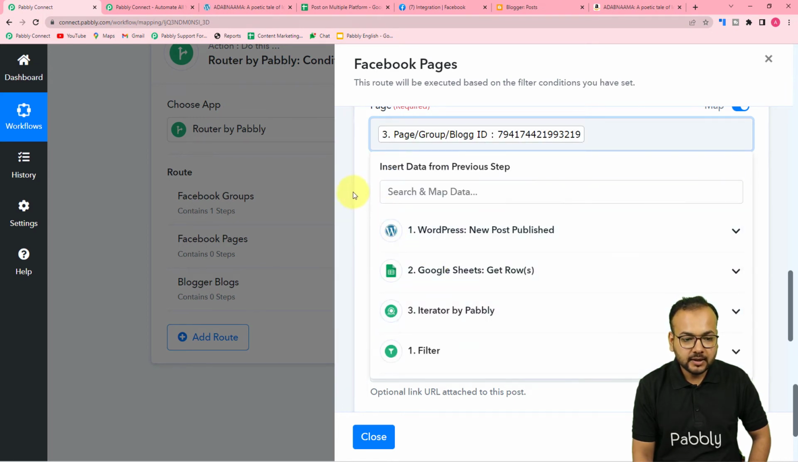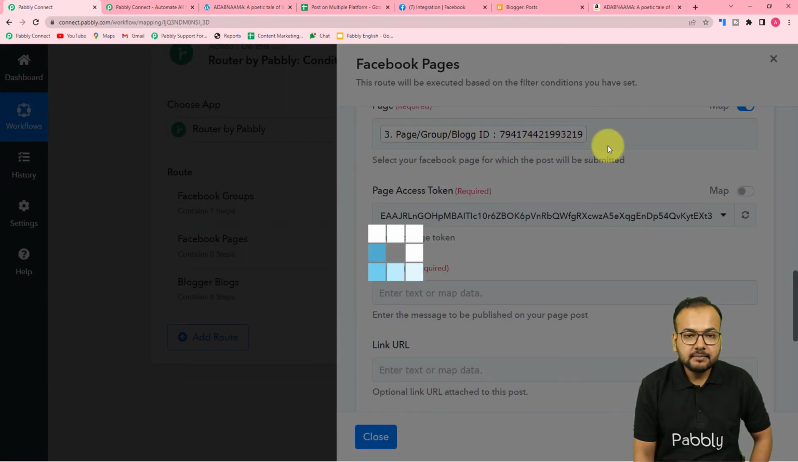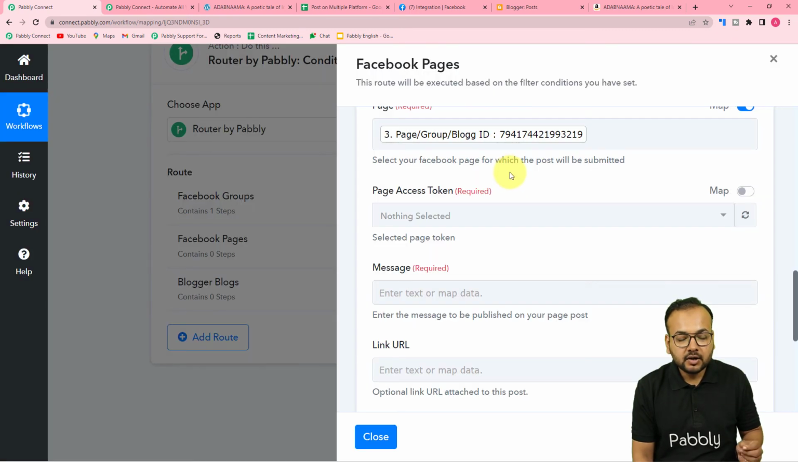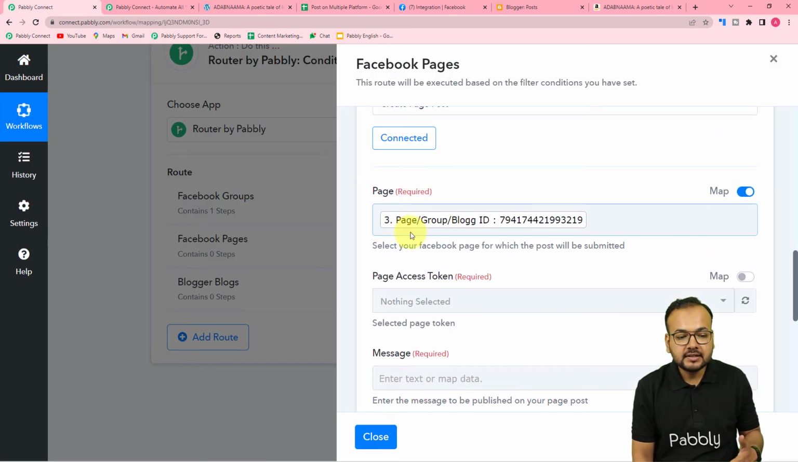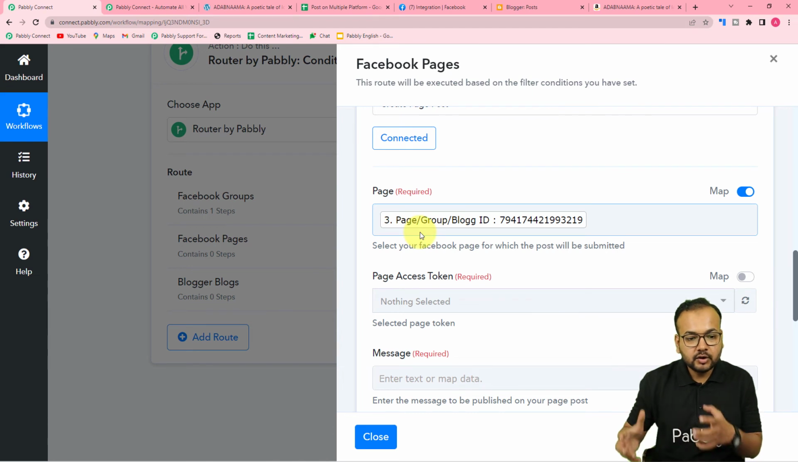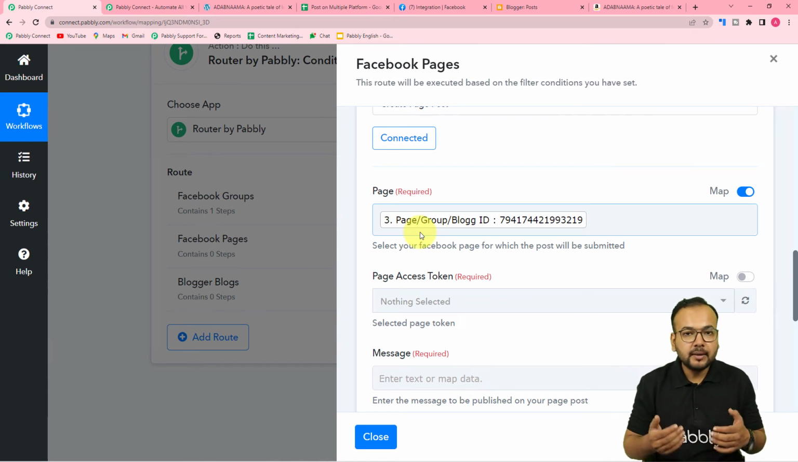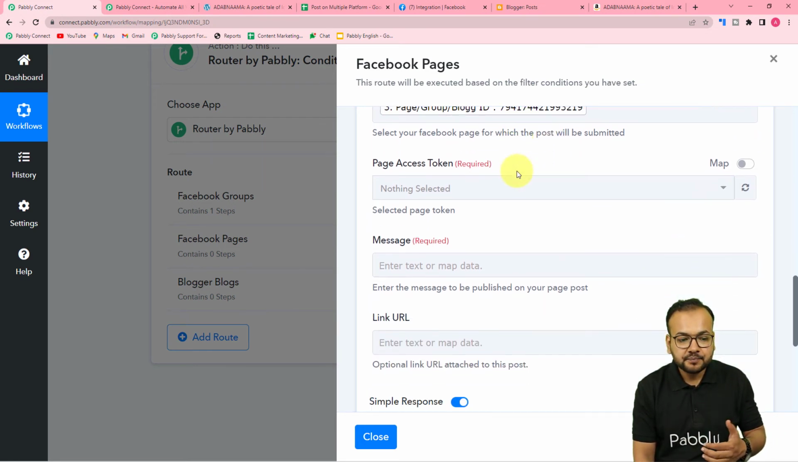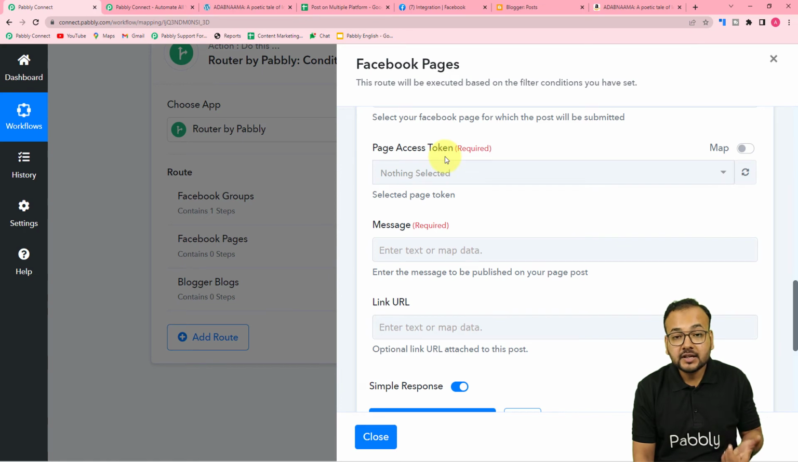Map this label. Okay, right now this ID belongs to a Facebook group, but we are mapping the label here because in real time when this workflow is going to run, the labels are going to be updated and a new ID will be fetched here of the relevant Facebook page. Okay, and here it is asking for the page access token also.